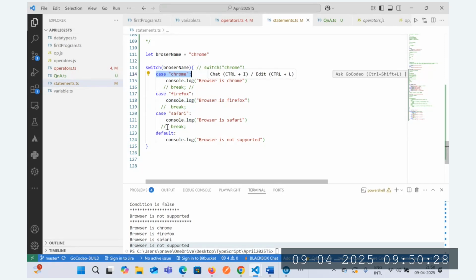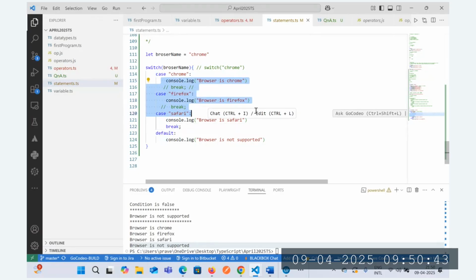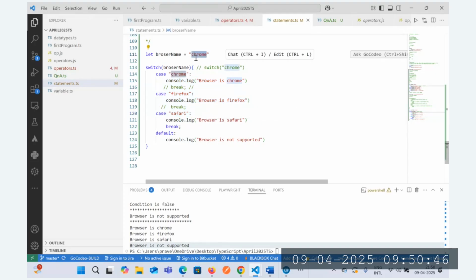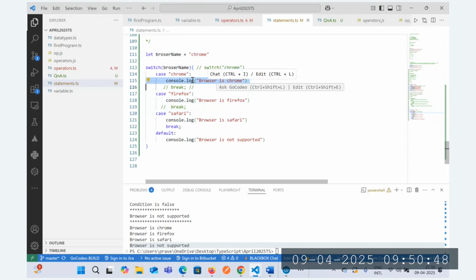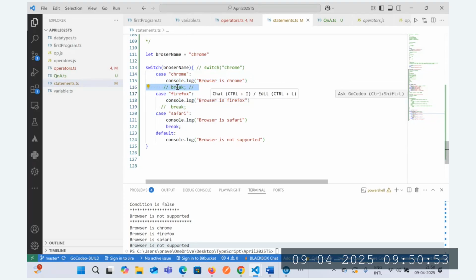Now the second thing. As we have removed the break condition, it will keep on executing all the things. We just saw that when you try with Chrome, it checked this, printed this value, and then went inside the next case again, as we had not given the break there. It printed this value as well. Though the condition was false, it printed this because it does not check the condition.